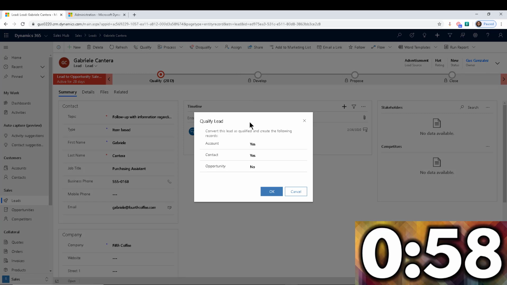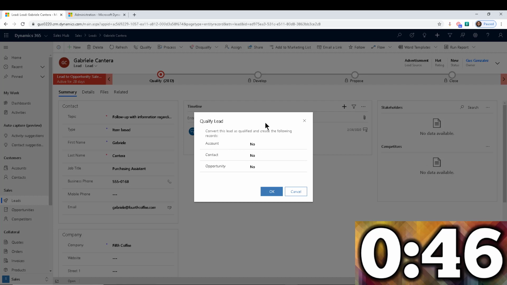And notice that now we get a pop-up. We get a pop-up that says, what do you want to do? Do you want to convert this lead and create the following records, an account, a contact and an opportunity, and you get to pick. Look, click yes, no, whatever you want. It's in the user's hand to decide what needs to be done. So maybe I don't want to create an opportunity, but I do want to create an account and a contact.